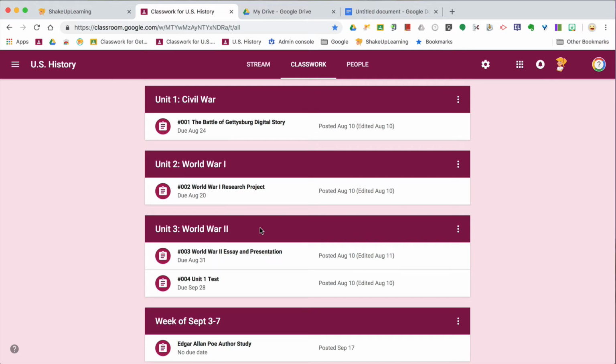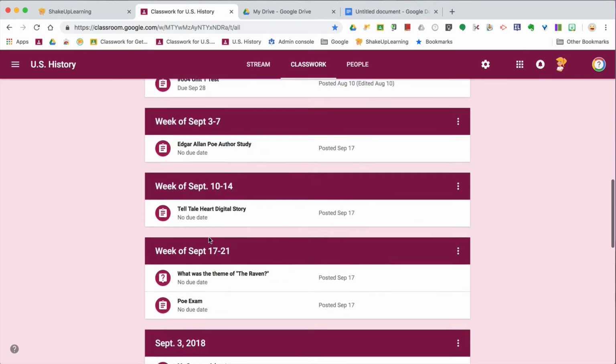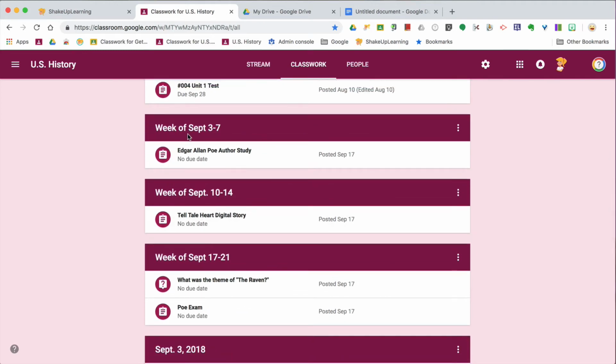Now, the issue that you may face with some of these is if you have Unit 1 at the top and Unit 3 down at the bottom, by the time you get to Unit 3, students are scrolling down to the bottom. So in terms of this, you may also want to organize them reverse chronological, and I'll show you how we can move things around in just a moment. The other thing is some are organizing by week. So, week of September 3rd through the 7th, 10th through 14th, 17th through 21st, etc. So these are all topics.